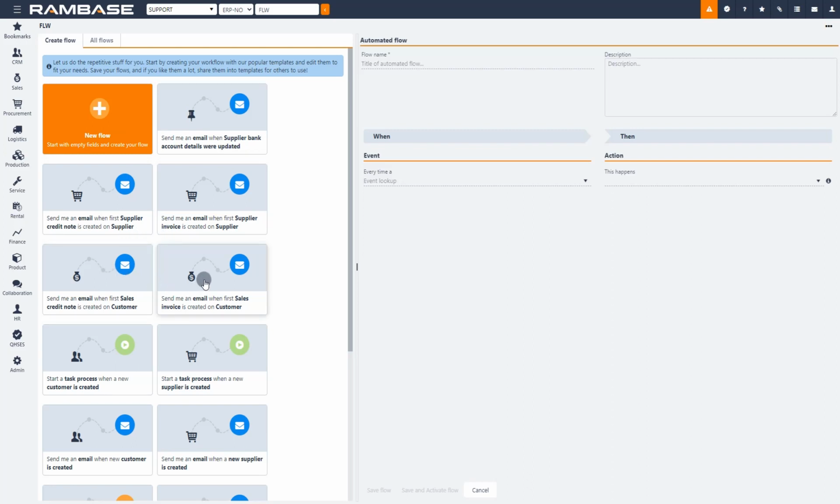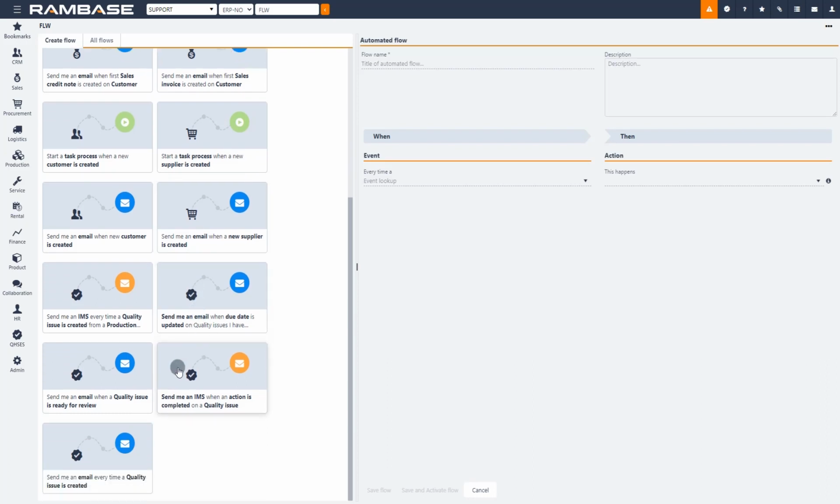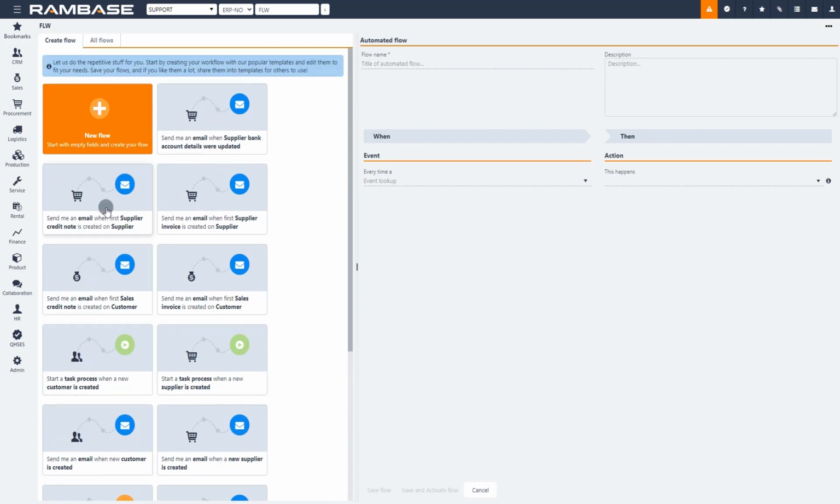Templates can be used to prepare many workflows with the same event and conditions, but with different actions. Like, for example, this one, where I get an email every time a new quality issue is created. But for now, I would like to make a flow from scratch. So I select the new flow. And here you have different fields that you have to fill out.